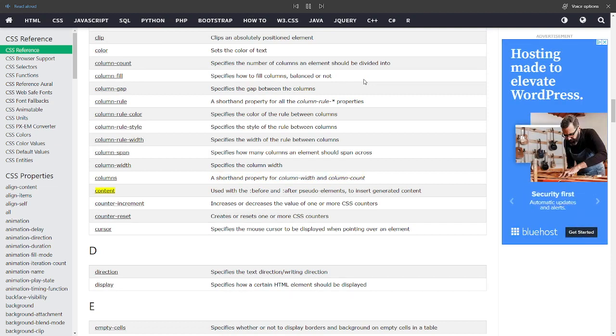Content. Used with the before and after pseudo-elements to insert generated content. Counter increment. Increases or decreases the value of one or more CSS counters. Counter reset. Creates or resets one or more CSS counters. Cursor. Specifies the mouse cursor to be displayed when pointing over an element.